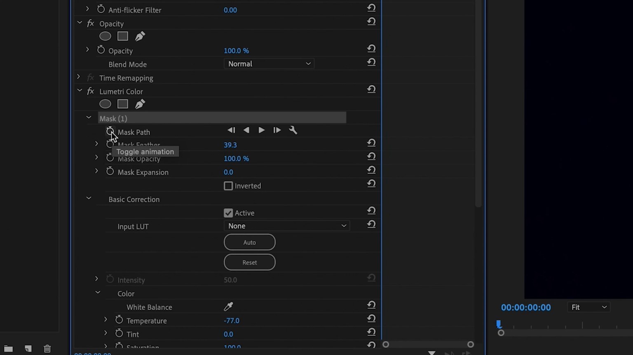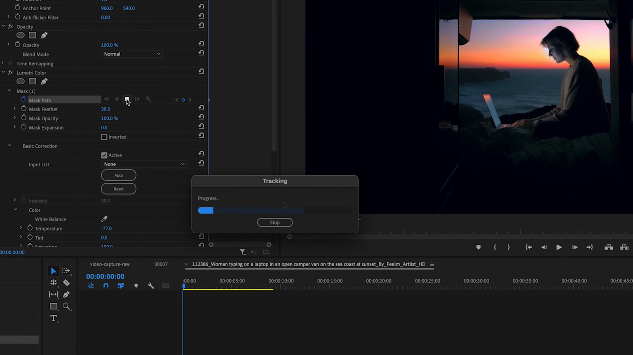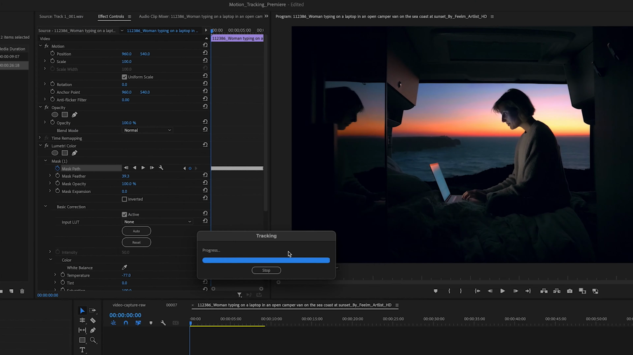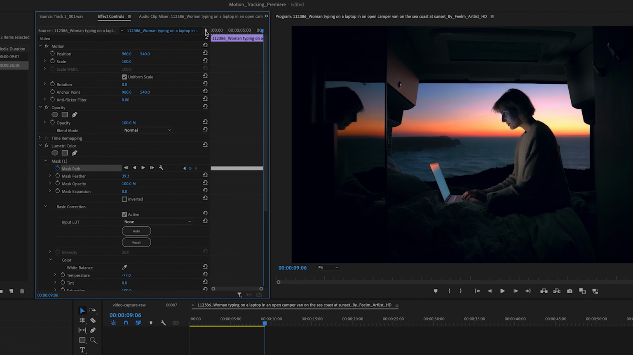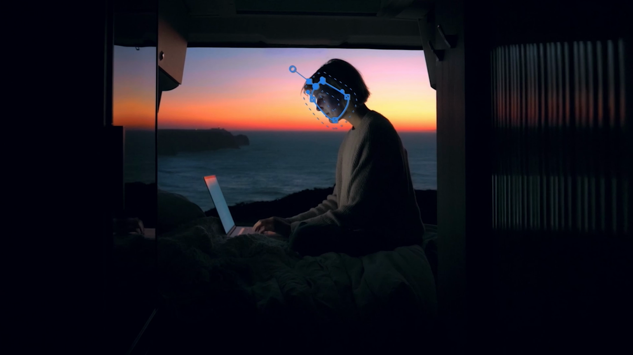I'm going to make a keyframe on mask path. And then I'm going to click the little arrow here, track selected mask forward. Okay, so now you can see all the keyframes that it made. You can see that it does a pretty good job staying on her face.